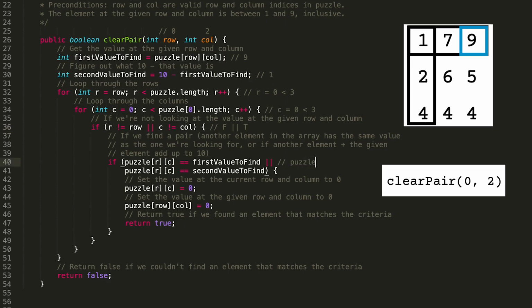So now what we're going to do is we're going to grab puzzle of 0, 0, first row, first column, and it looks like that value is 1. 1 is not equal to 9, but it does actually match up to the second case that we're checking if it's equal to the second value defined. So if the value we were looking at, the given one, plus the one that we're currently looking at now is equal to 10, we can go inside of this if statement.